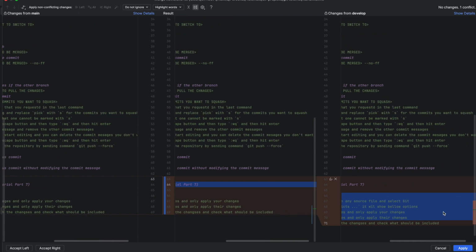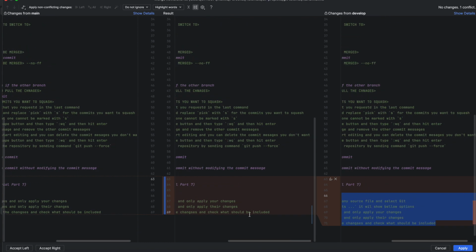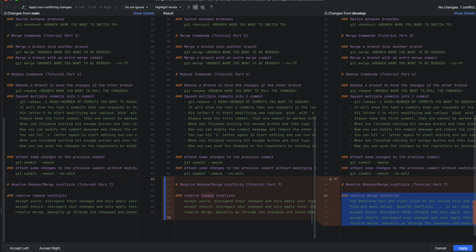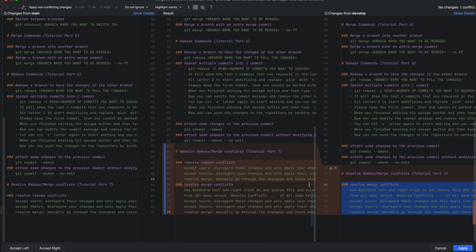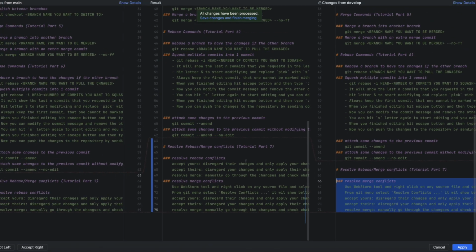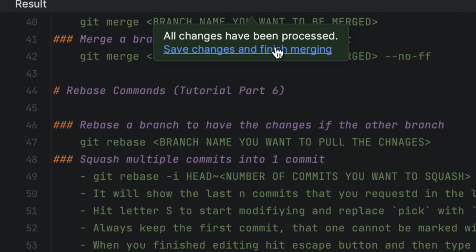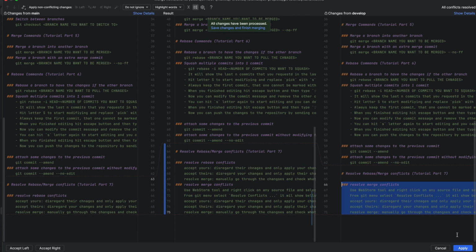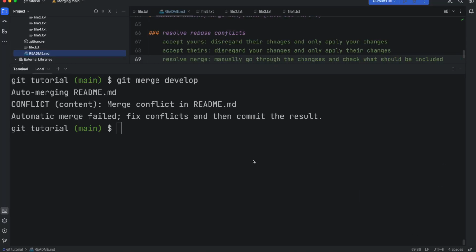So let me copy this from here, and I can paste it at the end like this, and this will be the end result. So once I'm done, I can just say, okay, you can disregard this by clicking X button since I manually fixed it. And as soon as I manually fix it, this message will show up that all changes have been processed. So now I can click apply at the bottom, and it will apply the changes.